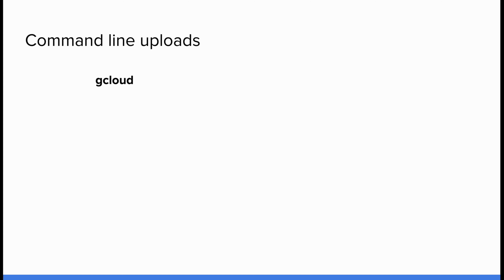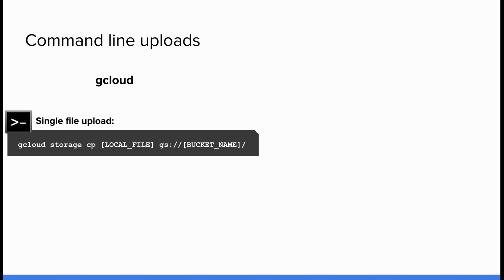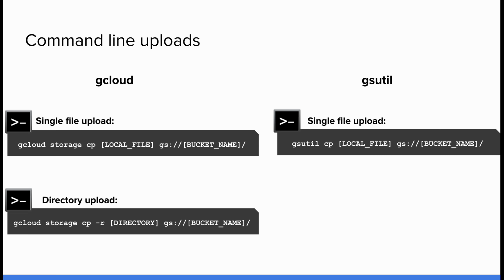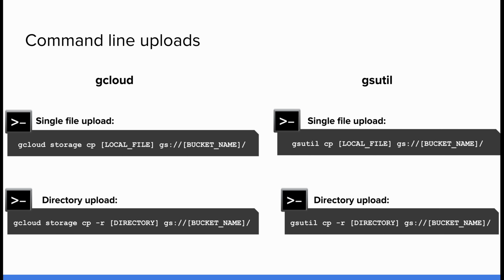Starting with gcloud, here are the commands. For a single file, you would use this, gcloud storage cp, and then the local file and the destination bucket. If you want to upload an entire directory, you would add the -R flag, which recursively copies it. For gsutil, the process is very similar, but the commands differ slightly. To upload a single file, you would use gsutil cp. And for directories, again, you would add the -R flag for recursive copying. So both tools are efficient, and this is just a comparison of how you do the same action with each.